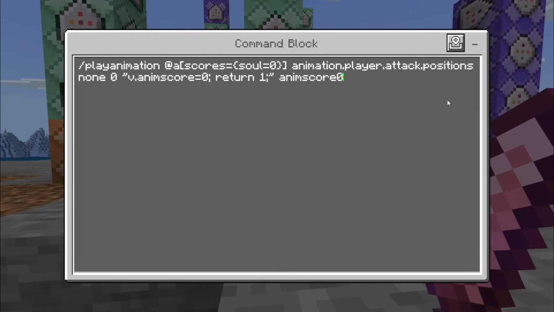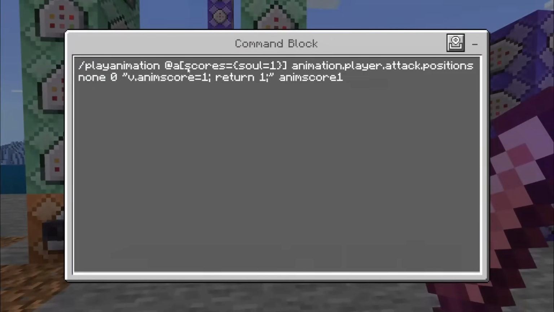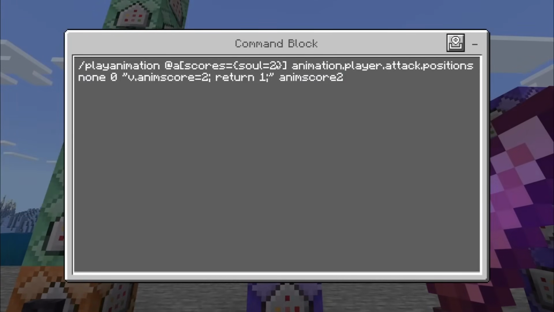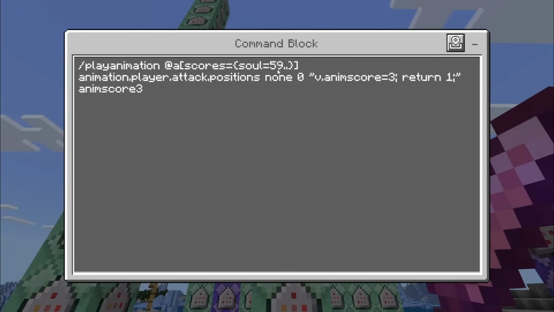Basically, what we're going to do is set Molang variable scores based on the player's actual scoreboard value. When the player's scoreboard sol score equals 0, we set their v.anim score to 0. When it equals 1, we set their v.anim score to 1. When their sol score equals 2, we set their v.anim score to 2. And when their sol score equals 59, we set their v.anim score to 3.